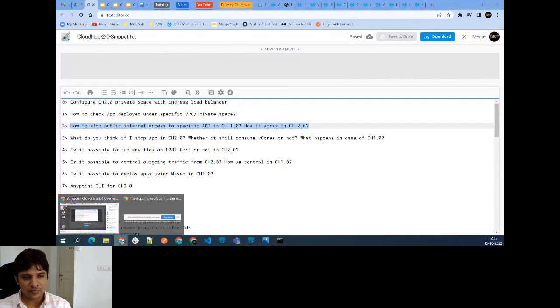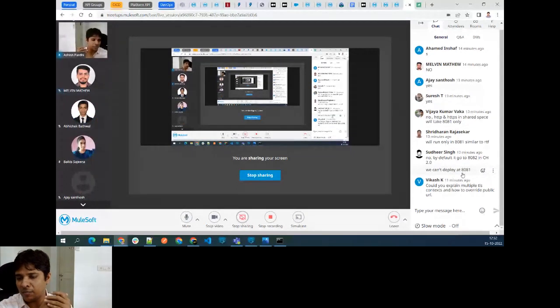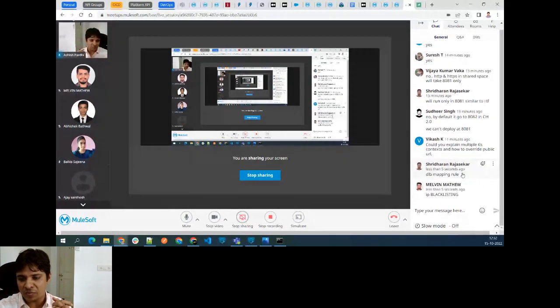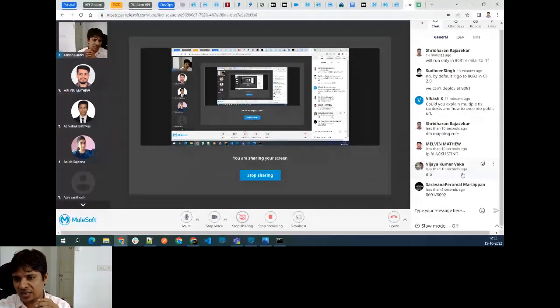Any answer quickly? If I want to stop public access to my API, which is running in my private space: DLP mapping rule, IP blacklisting. IP blacklisting will apply to all the APIs, guys. DLP mapping rule will apply on all the APIs. 8091, 8092, then you need to have DLP, right? Via DLP I can access, correct? I want to stop it so nobody can access that.